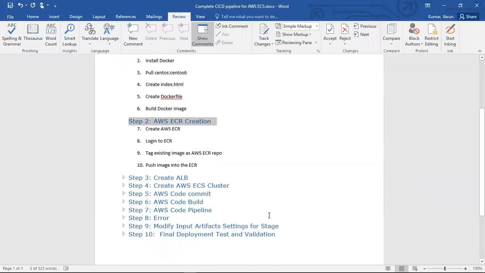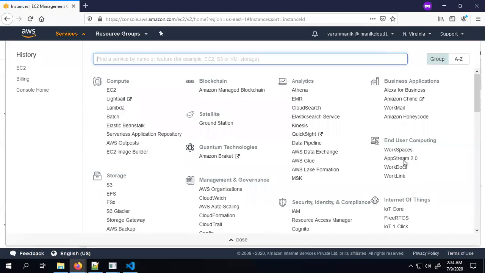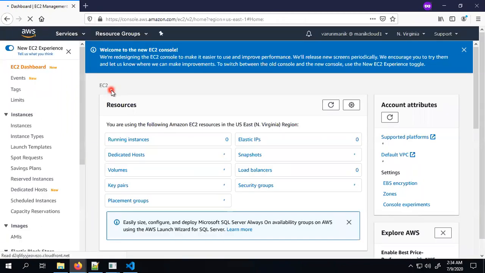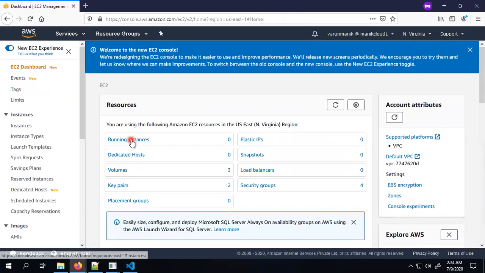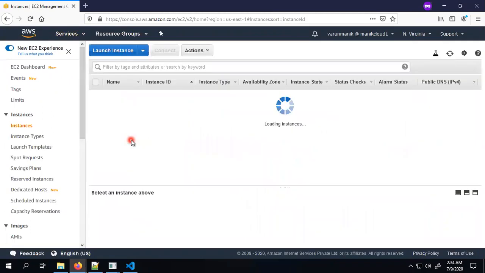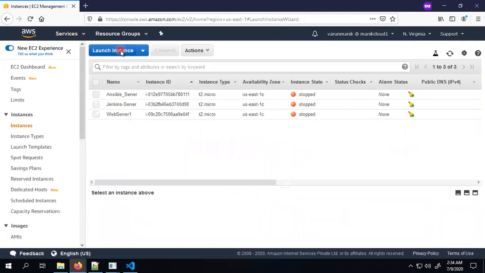Without making any delay, let's go to the AWS console and try to complete this project as simply as possible. I already logged into my AWS account and I am in the North Virginia region. Let's go to the EC2 console, click on the running instances, and click on Launch Instance.